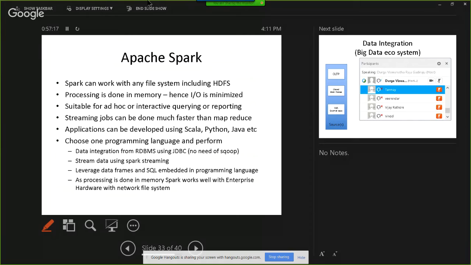For that, we might have to use Oozie or some other workflow tool. Whereas with Spark, you will have fewer moving parts, and they can be integrated with one programming language of your choice. You can use Spark JDBC to connect to the source system and create RDD out of it.